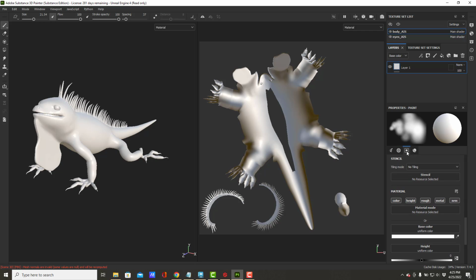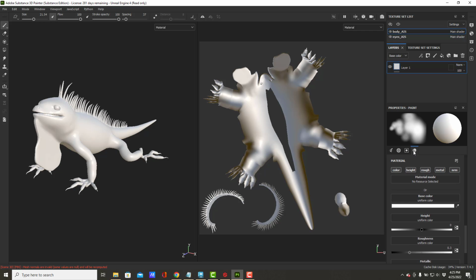The next section that I have is stencil, which I assumed was part of alpha, but no, you can make actual stencils here, so if you wanted to have very precise stickers on a thing, you could do it that way. And the last section is material. So in material, I can paint color, height, roughness, metalness, or normal, and normal is like a bump map.